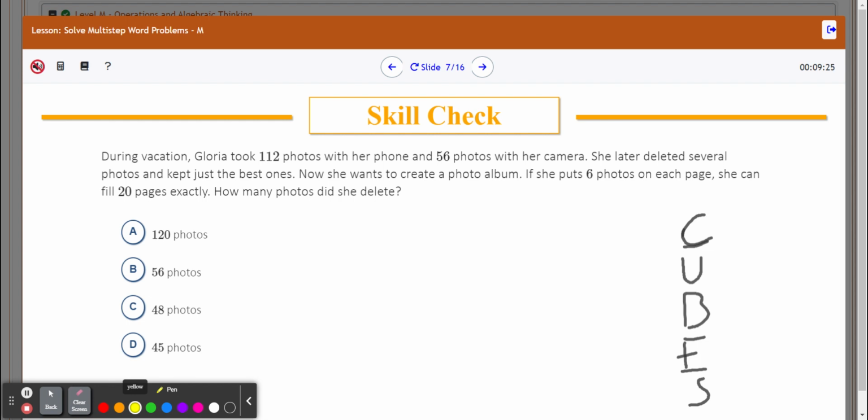So C, first things first, circle our numbers. I got 112 photos and 56 photos. All right. Over here it says she puts 6 photos on each page. She can fill 20 pages. Okay. All right. Well, let's go back and underline my question. How many photos did she delete? Let's look at that again. How many did she delete?